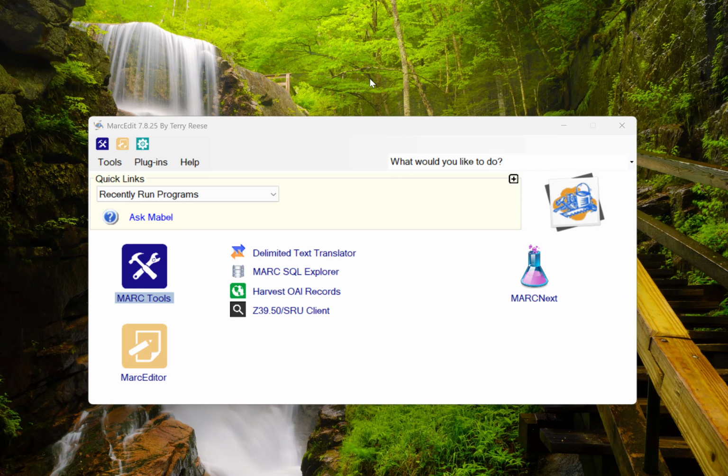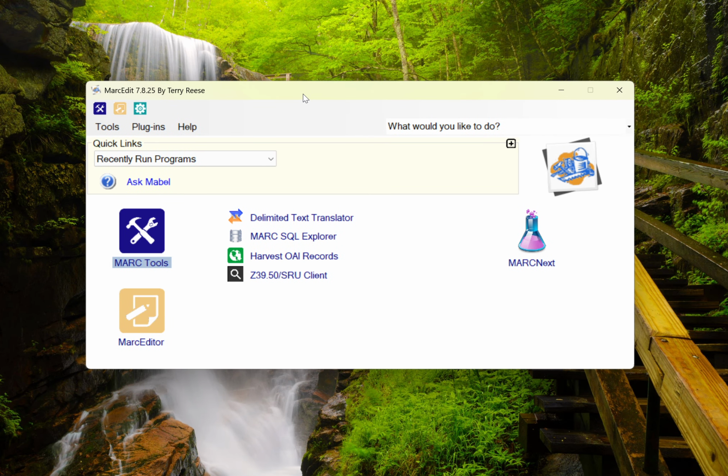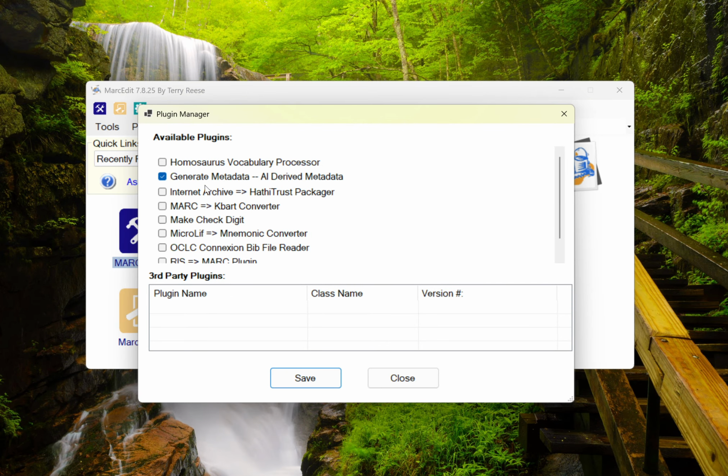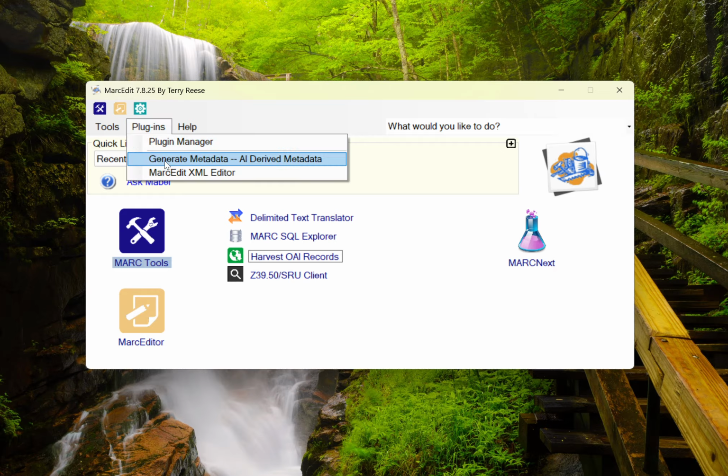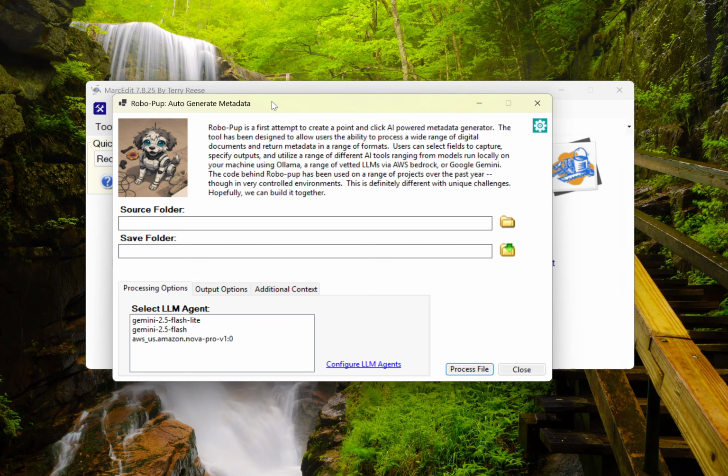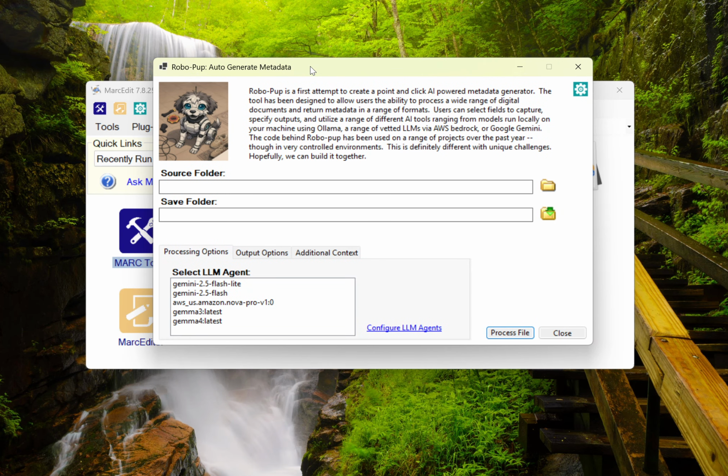Set of new AI tools and the way that they're going to be developed and where you find them. So, as part of the 7.8 series, and as I talked about at an ALA meeting back in March, MarcEdit is introducing a set of AI tools, and these are being brought in as a plugin. After you install the application, you'll find it in the plugin manager, generate metadata. Once you activate it, it'll show up here inside the application.